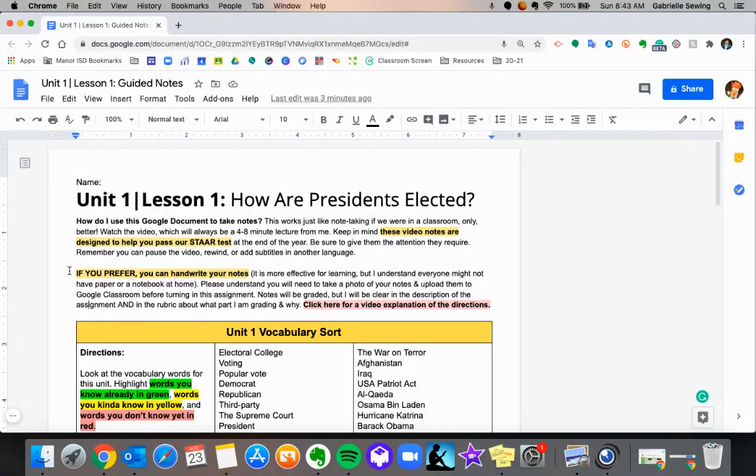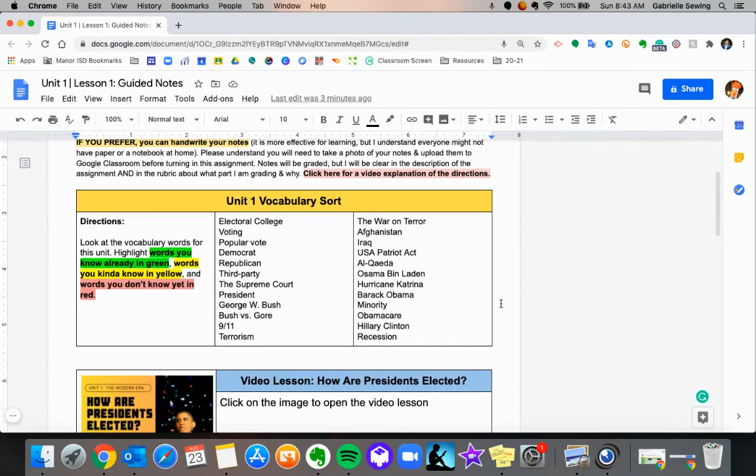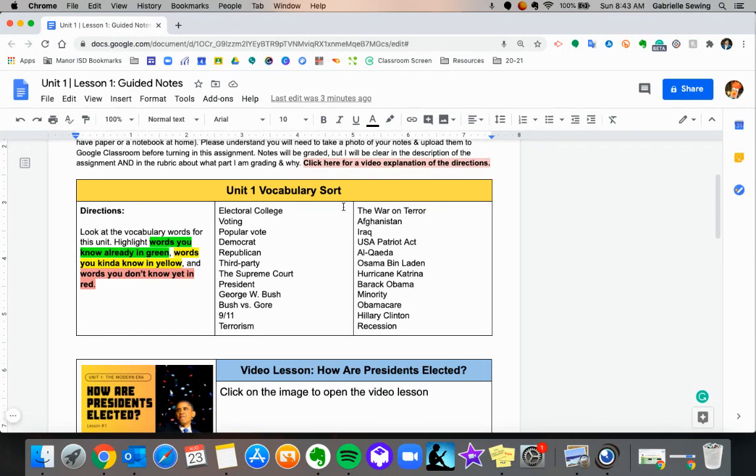Your notes will be graded, but I'll make sure to be really clear about what parts of the notes I'll be grading and provide you this rubric, which you'll see on Google Classroom, explaining what I'm looking for. So the way this works is I'll scroll down to our first part. You'll notice in our guided notes today, because it's the first of a unit, you'll see this vocabulary sort activity.